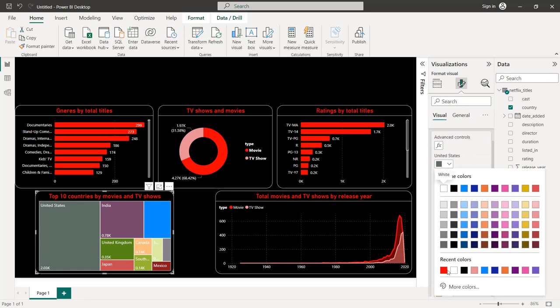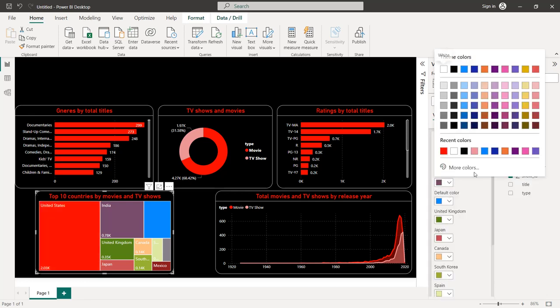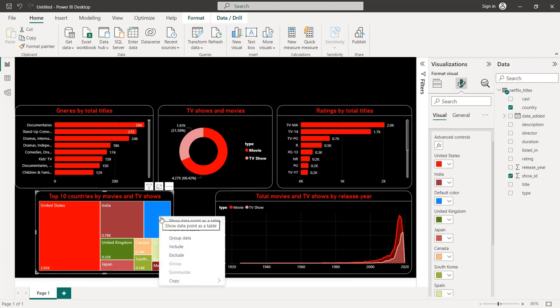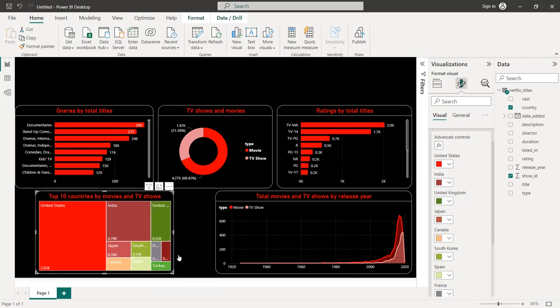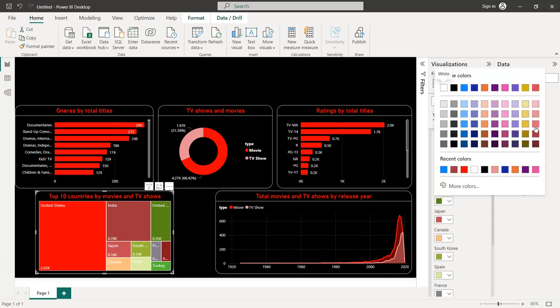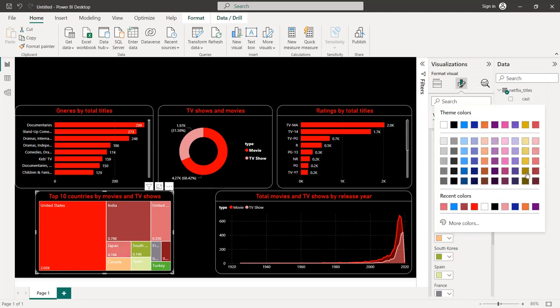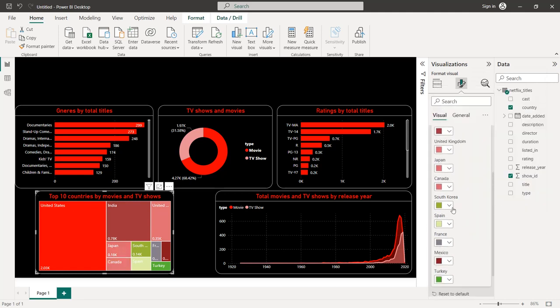Okay, now close this one, and for the colors, we are going to change the colors. For United States, we put it in red. For India, we put it like this color. So for the third one, as you can see here, we have null value. So right click, exclude. Alright. So third one, it will be United Kingdom. Same thing, we choose this color. Same thing for Japan and for Canada. Then we have South Korea.